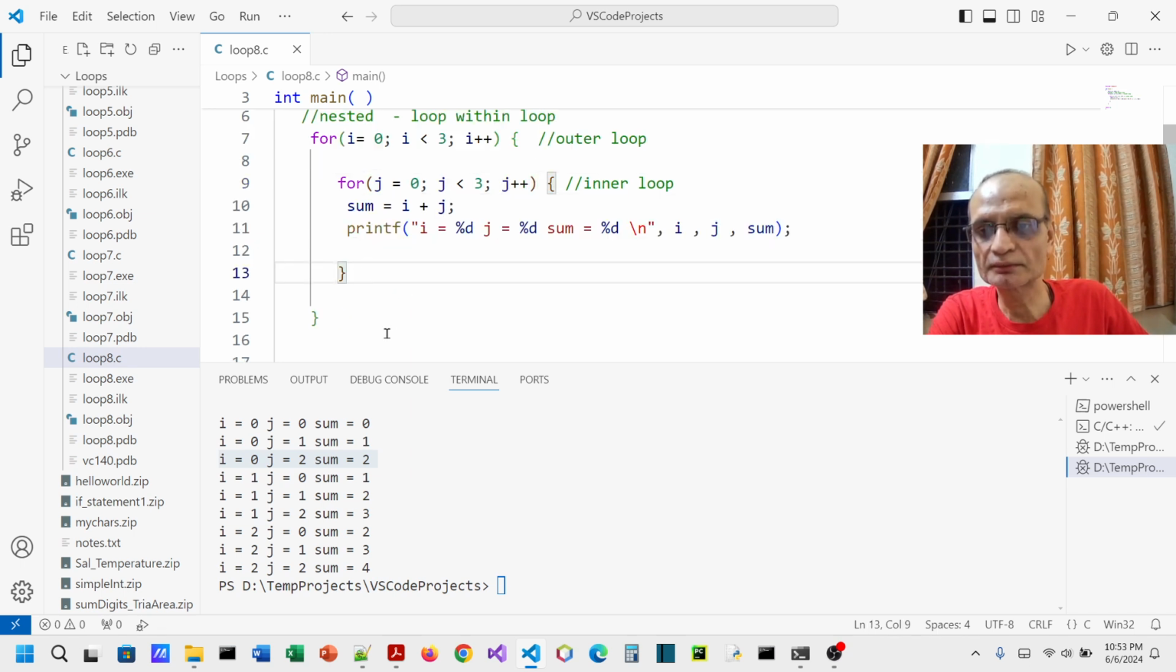After it comes out, it will go back to the I. Earlier I was 0, so I will get incremented and become 1. Is 1 less than 3? Yes, 1 is less than 3. It will enter into the inner loop.